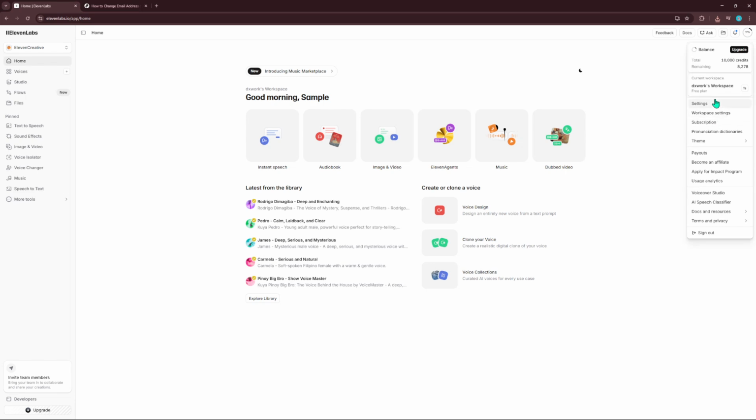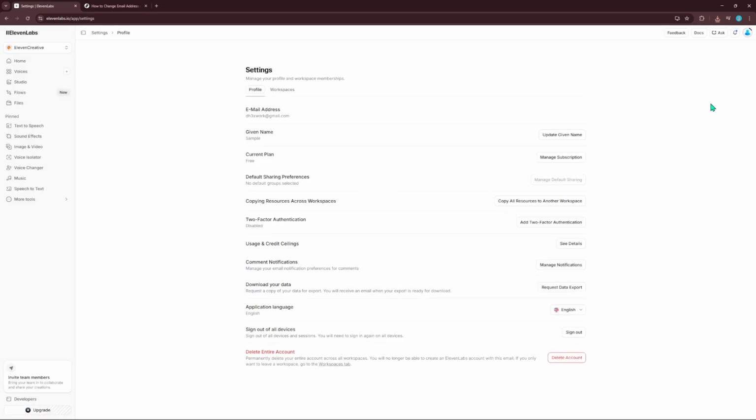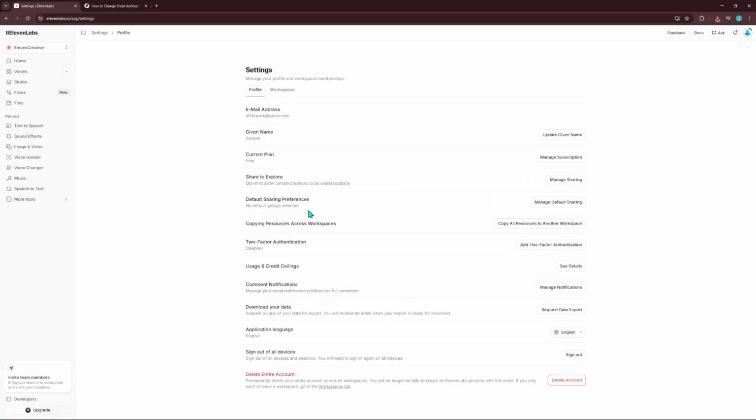Next, from the drop-down menu, select the Settings option. This will take you to the Settings page where you can manage various aspects of your account. It's a good idea to familiarize yourself with this section because it gives you control over your personal details and preferences. Once you're in the settings, you should see your email address displayed.